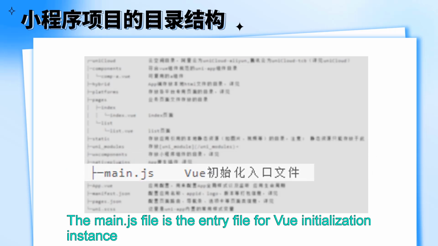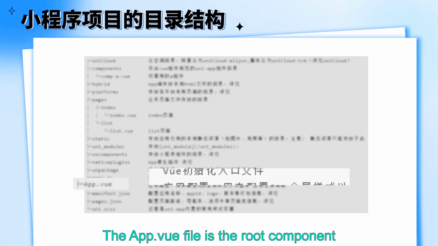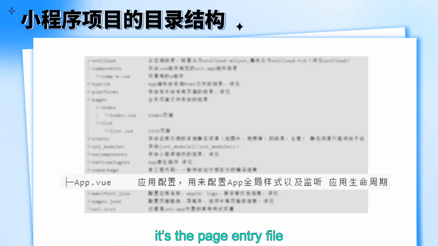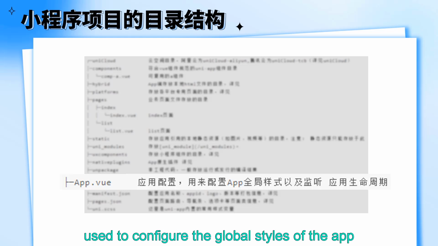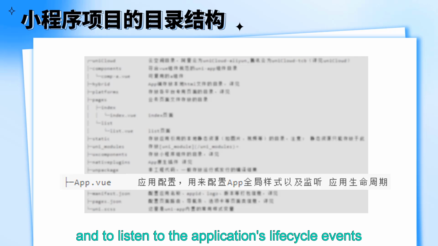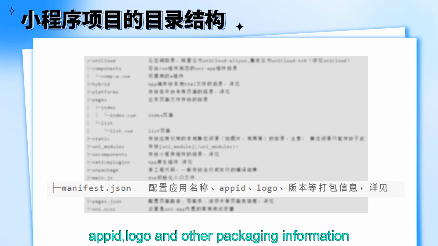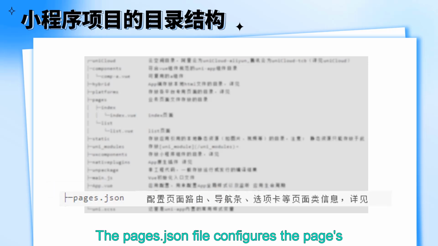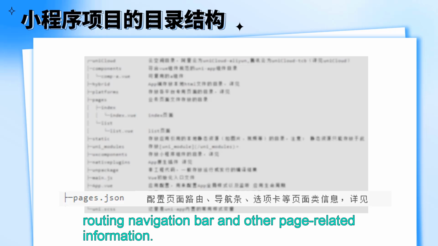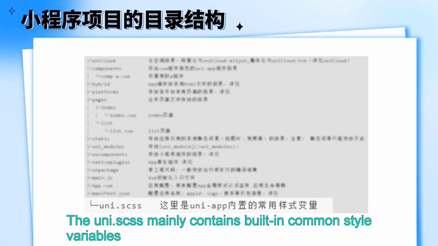The main.js file is the entry file for Vue initialization instance. The App.vue file is the root component. It's the page entry file, used to configure the global styles of the app, and to listen to the application's lifecycle events. The manifest.json file is used to configure the application's name, appid, logo, and other packaging information. The pages.json file configures the page's routing, navigation bar, and other page-related information. The uni.scss mainly contains built-in common style variables.